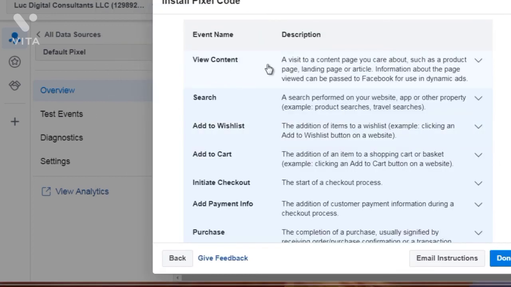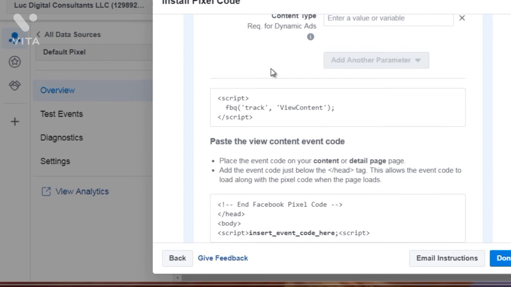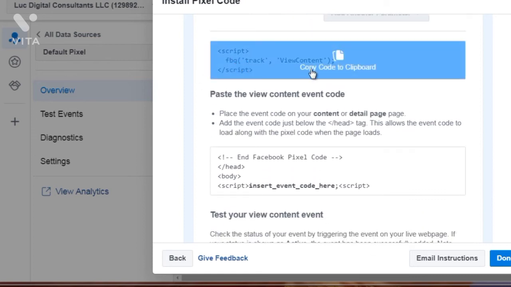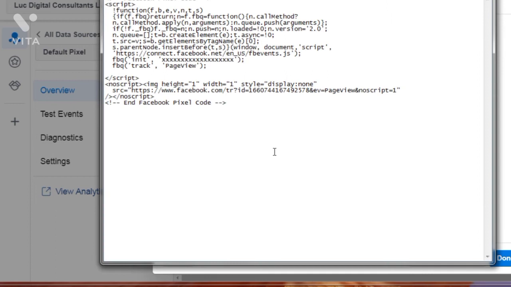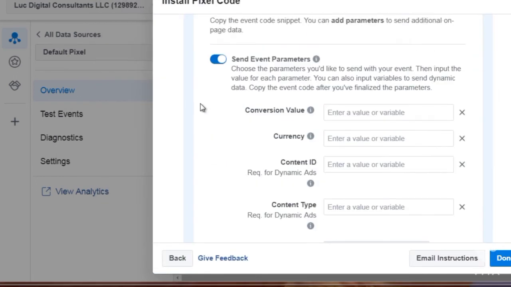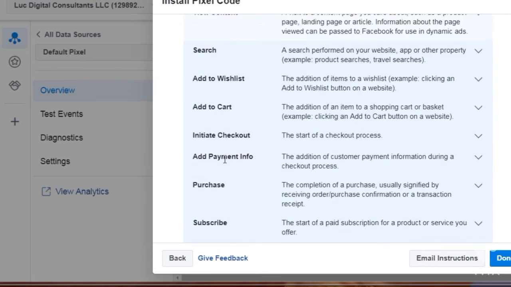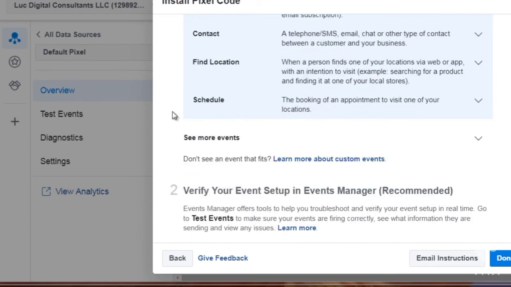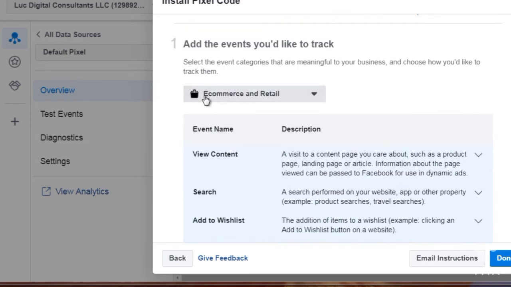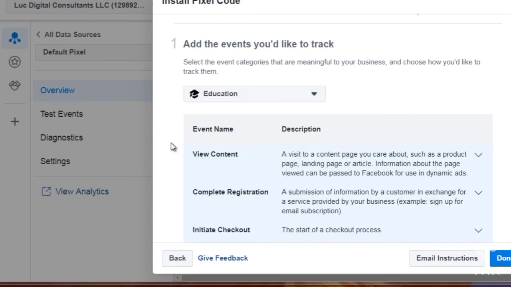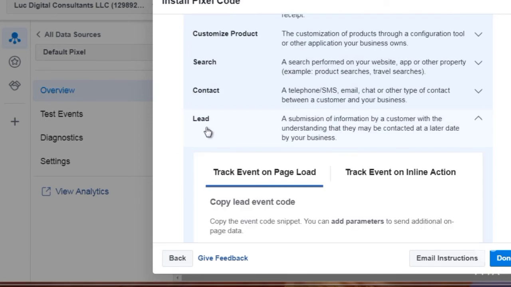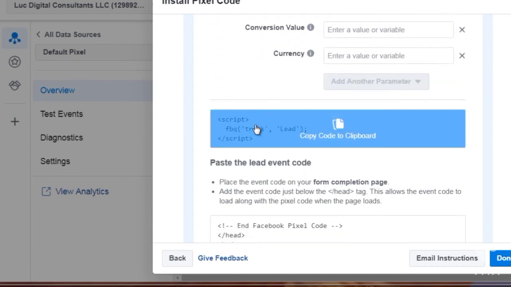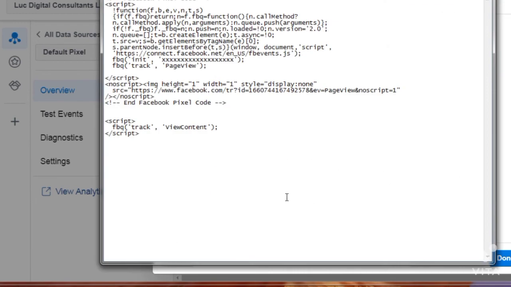So if we go down here and click on View Content, and we scroll all the way down, it says Script FBQ. So click on copy this, and I'm just going to put this down here. And then we'll get the lead. So we'll go back up here and we'll look for a lead. And copy the code here and put it in Notepad. And there we go.